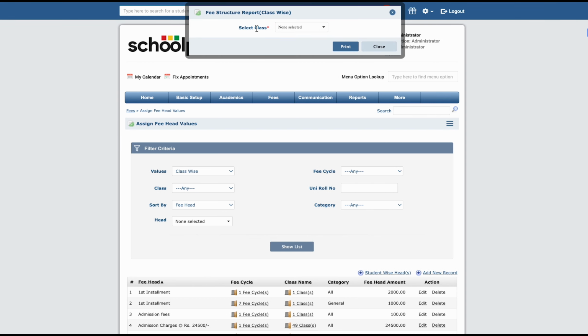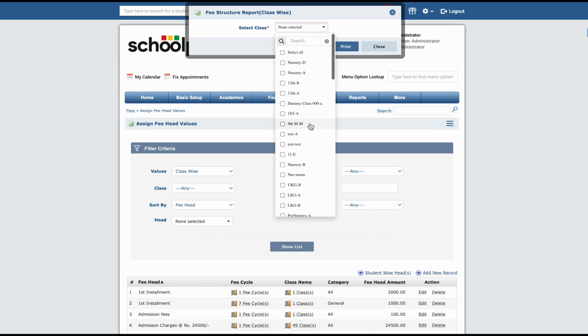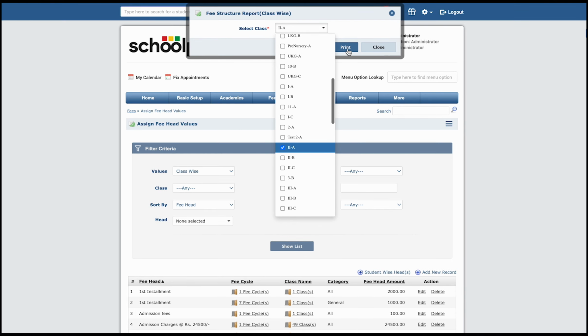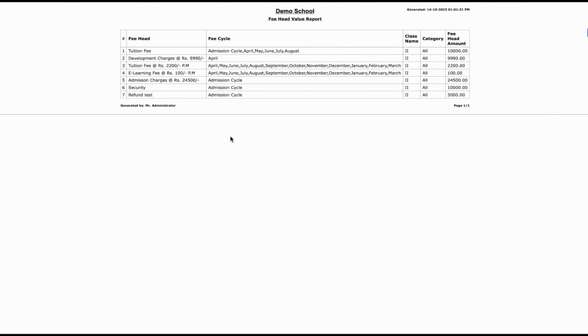Select the class for which you want to verify the assigned fee head amounts. And then click on the Print button. And here you have it. You have successfully generated a report which shows the fee head, fee cycle, the class along with the fee head amounts.